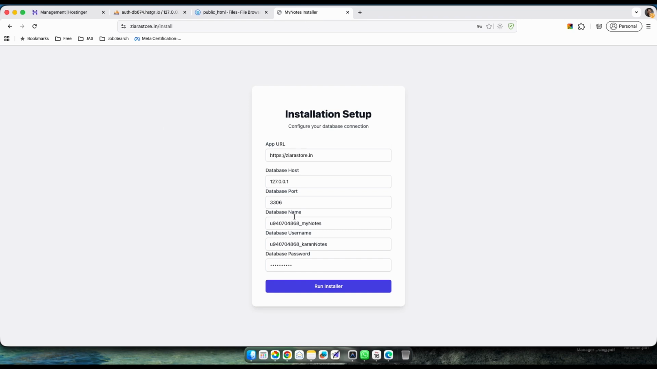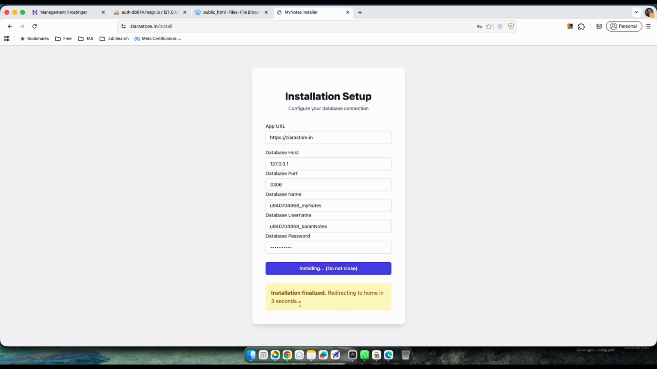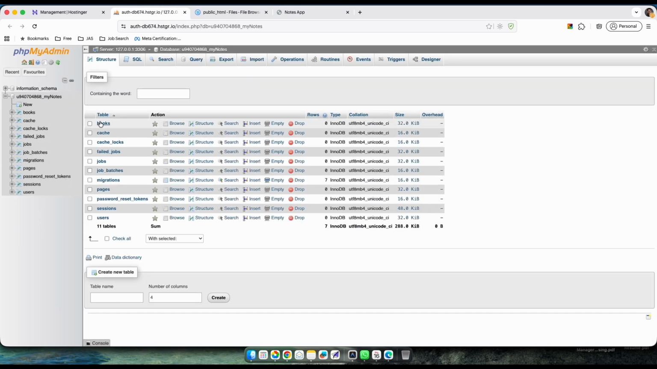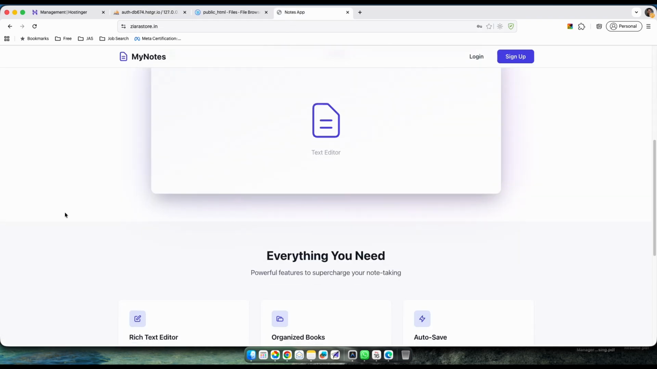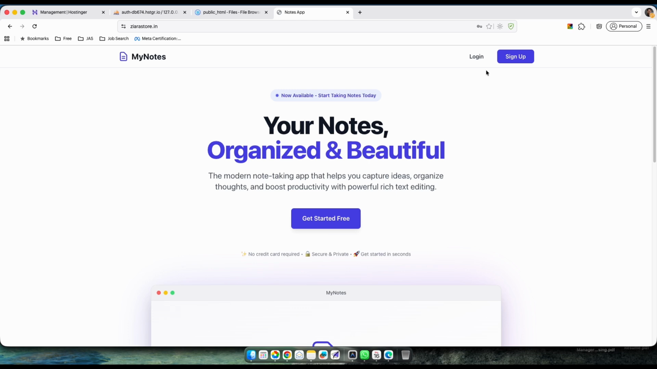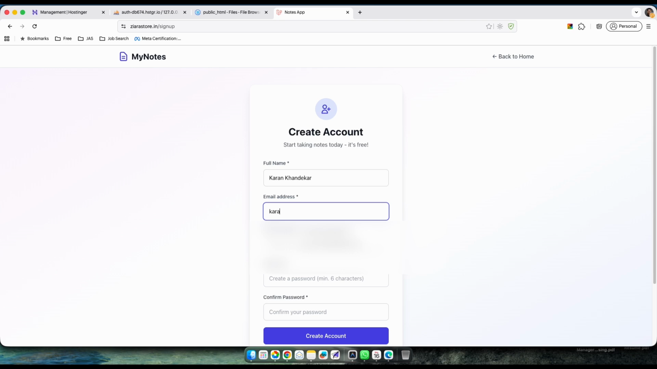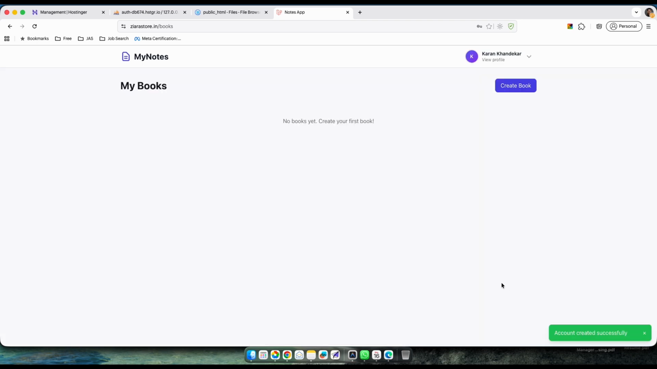Now we have added our database name, username and password, and I will click on run. Once you click on run, it tells you installation finished, redirecting to home in 3 seconds. Boom, you're here. Once you refresh, you can see your database is populated. Now if you go to your app, boom, your website is up and running. If you click on sign up, you can quickly create your account here: add your email ID, your phone number, and your password, create your account, and boom, you're inside your account.